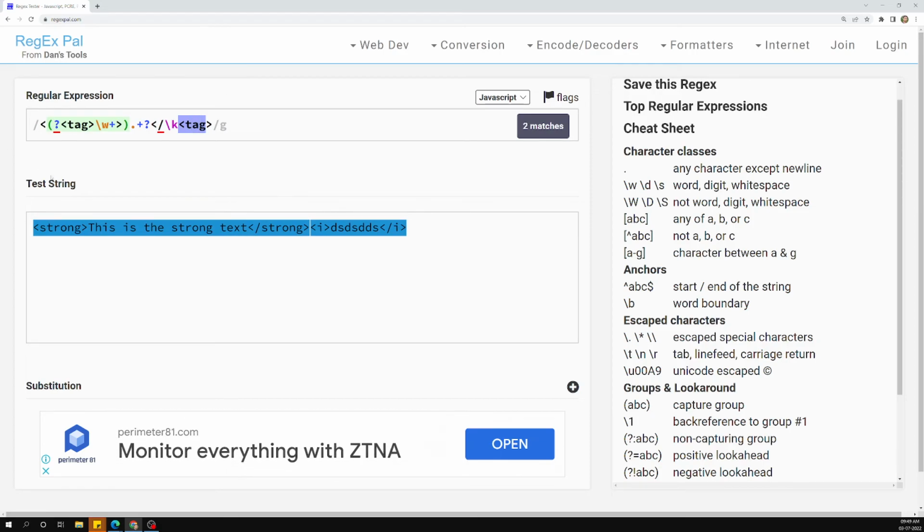Hope you understood about this one. This one I had actually forgotten to mention, but this is how you can make it.